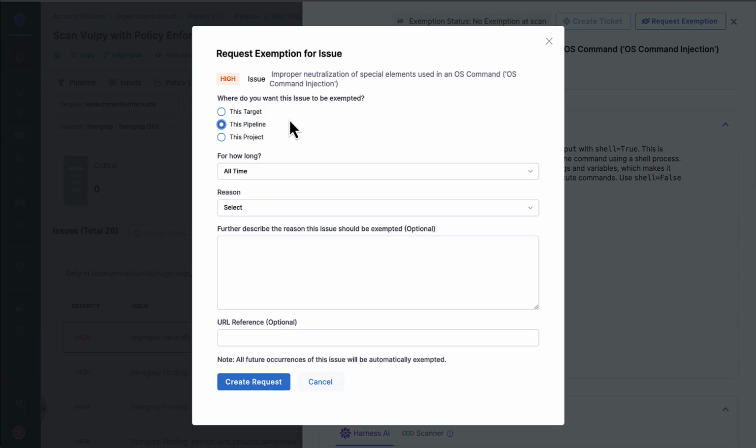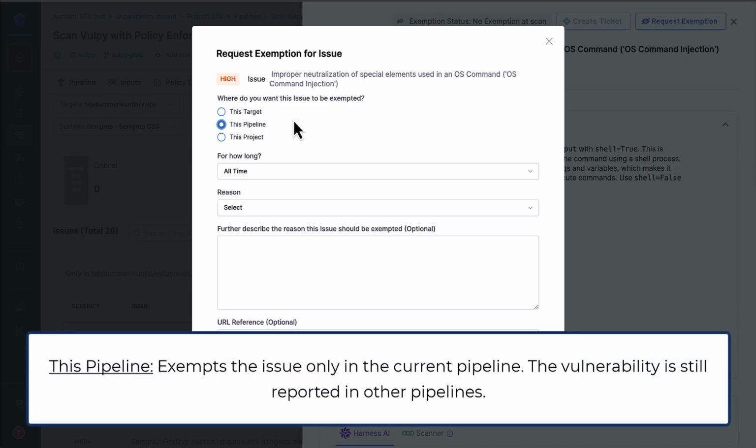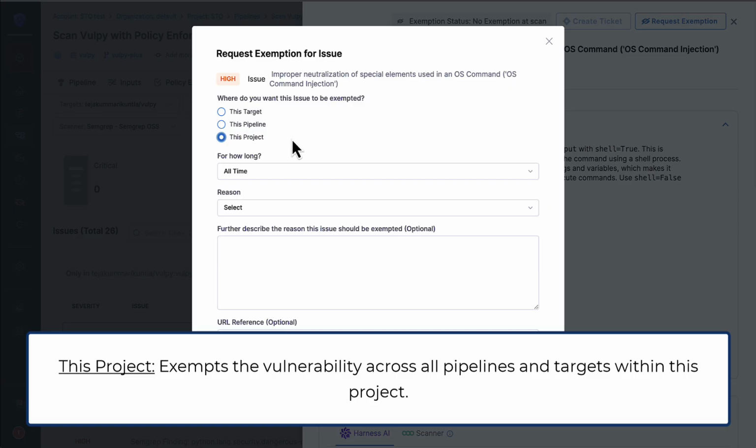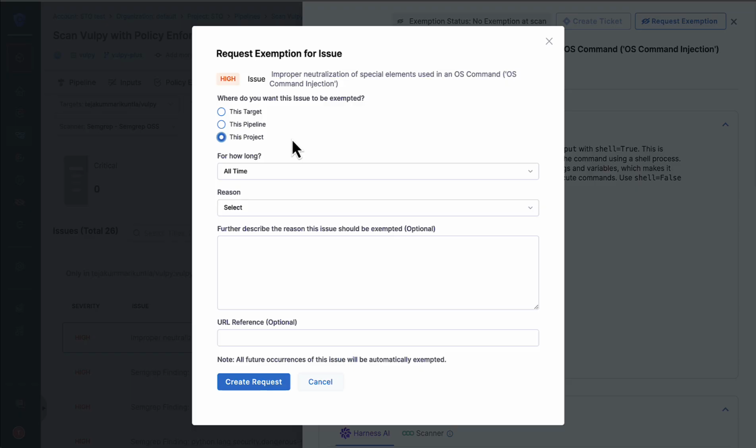And when you go for the pipeline scope, the request is to exempt it in this current particular pipeline, and it is still reported in the other pipelines and the projects. And when you go even broader, choosing project, this request is to exempt the vulnerability across all the pipelines and targets within this project. So choose carefully, as the exemption applies broadly throughout the project.